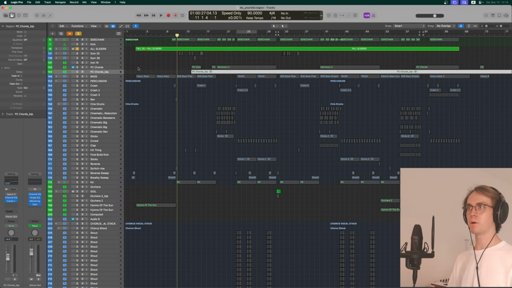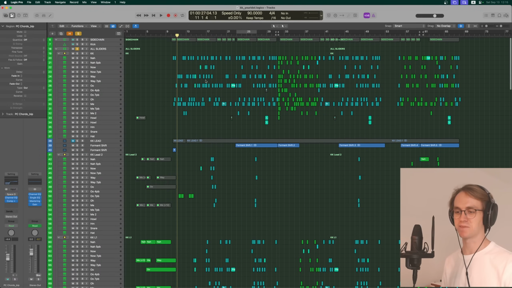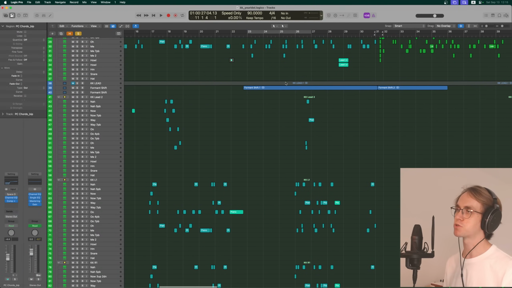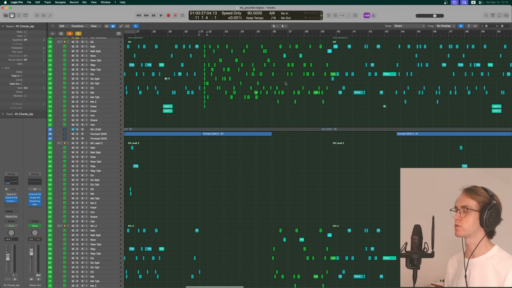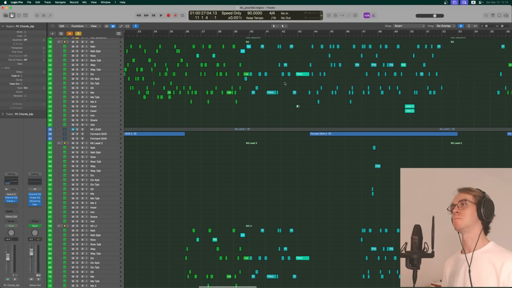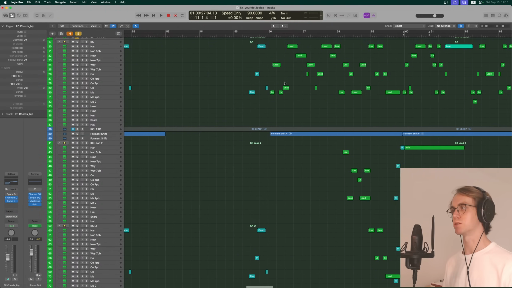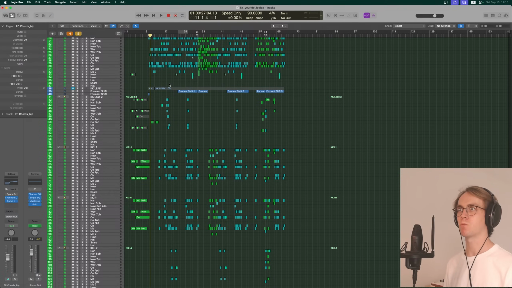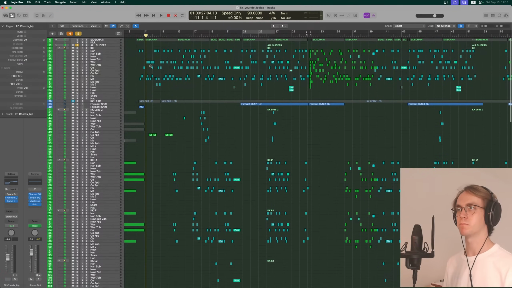For KK, boom. This is what his stuff usually looks like. Kind of looks like if you were to make a matrix loading screen of MIDI regions. It would be something like this.